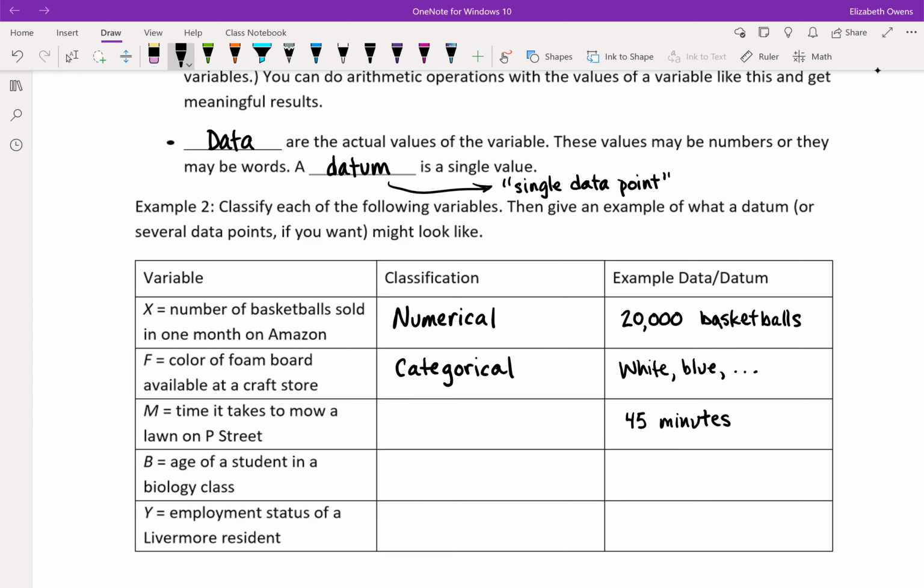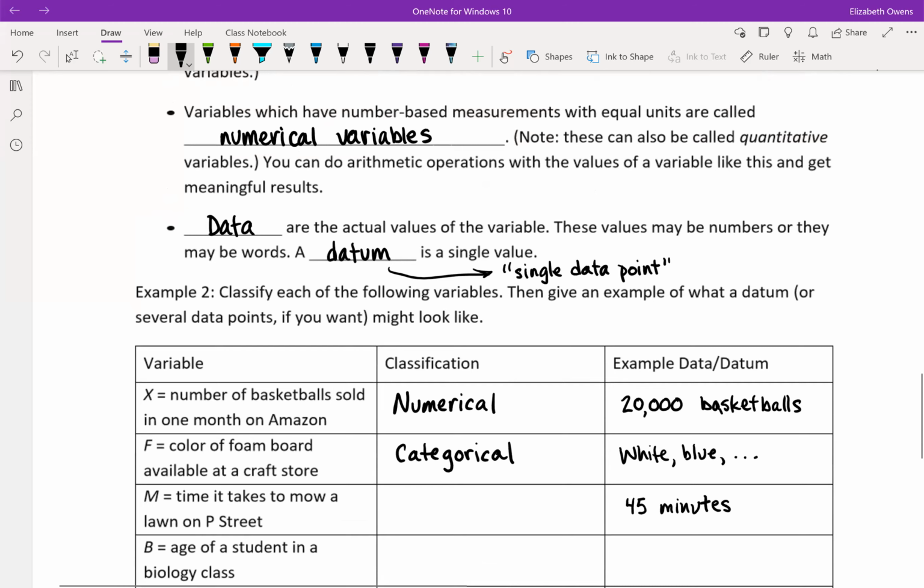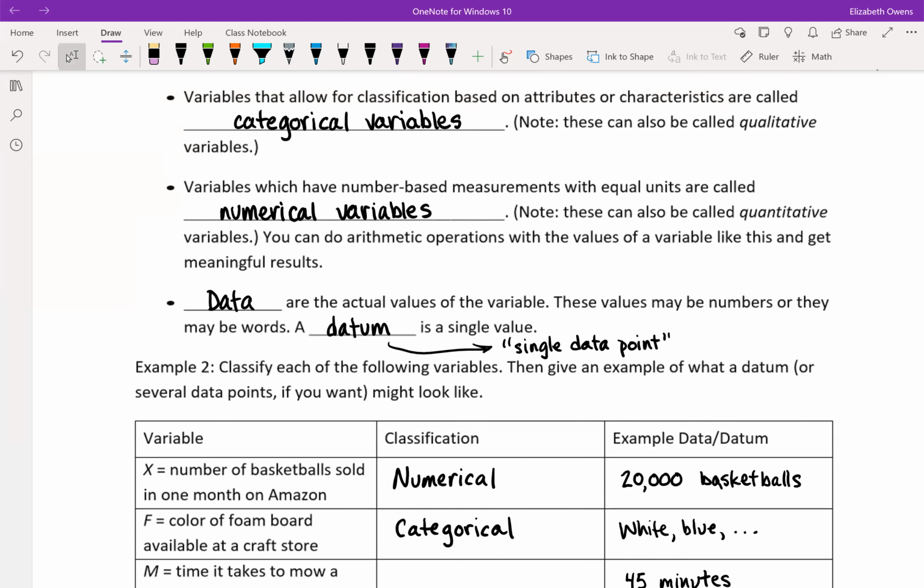So by talking about those data, we can see that they are number-based measurements for this. All right, a certain number of minutes. So this is going to be a numerical variable.